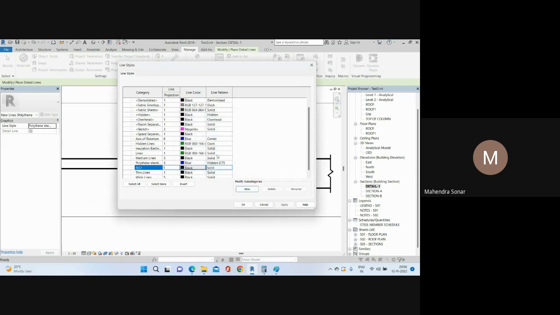Okay, so here is the Rio and I will give 5 thickness for the reinforcement and I will go with the color black and solid, because my line is solid. Okay, and click here apply and okay.